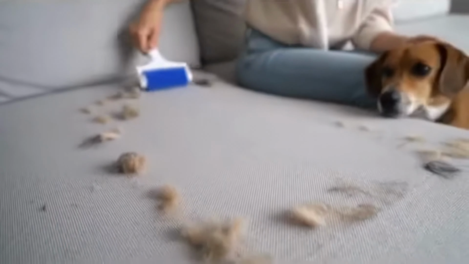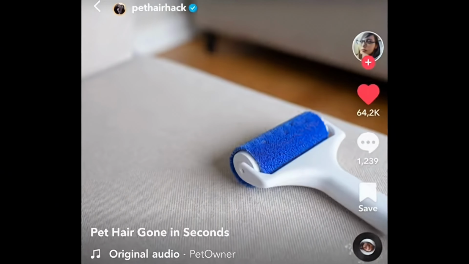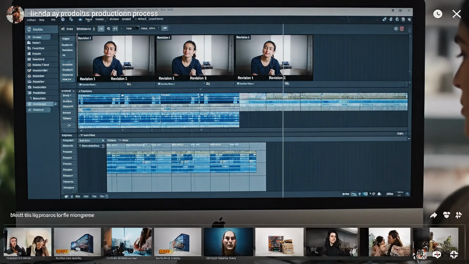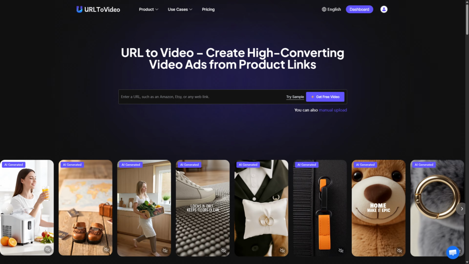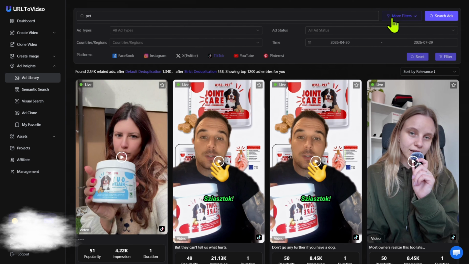Do you know how many sales a viral TikTok video ad can generate? However, hiring someone to shoot a video like that starts at a minimum of several $100s and takes several days to complete. Meanwhile, your competitors are already using AI to mass-produce video ads. Today, I'm going to do a hands-on demonstration using a lint roller.